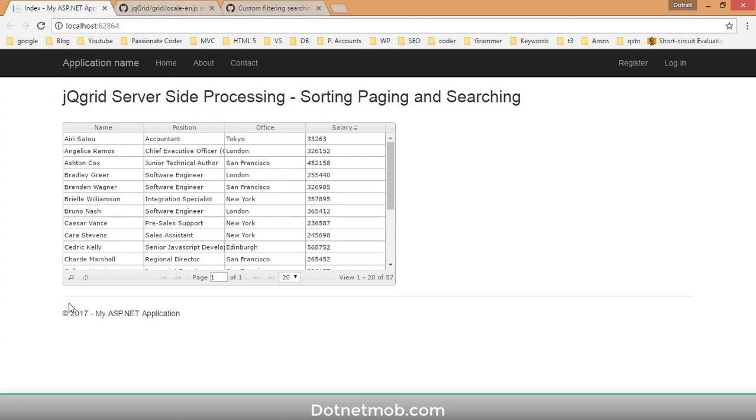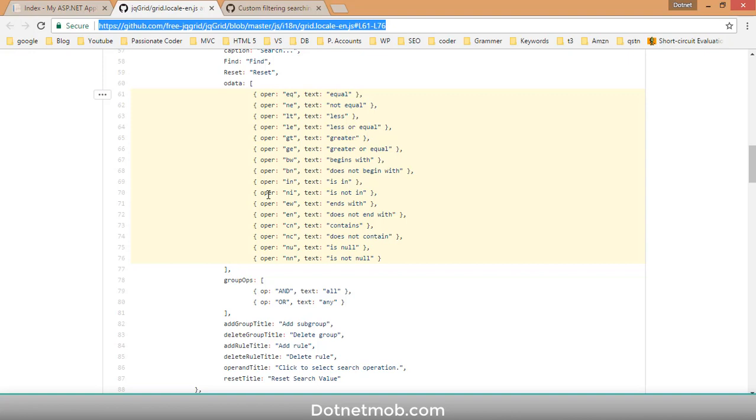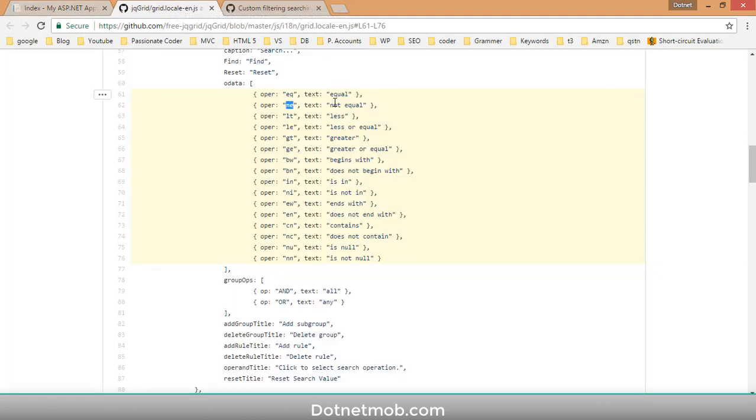If you check the jqGrid search control, here we can see all of the search operators inside this jqGrid: equal, not equal, begins with, etc. Inside this GitHub link, you can see the complete list of standard search operators in jqGrid. When jqGrid sends the used search operator to the server side, it will use the short form for the search operator.